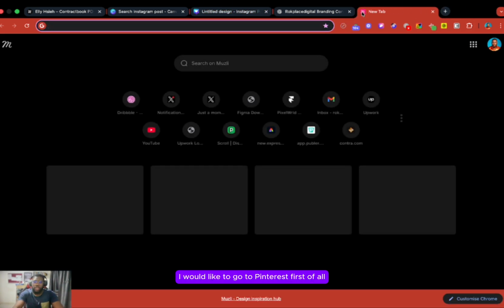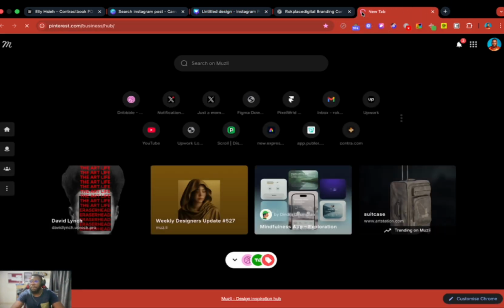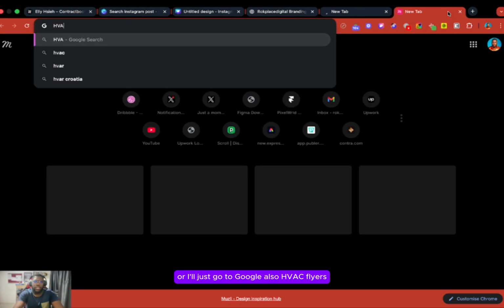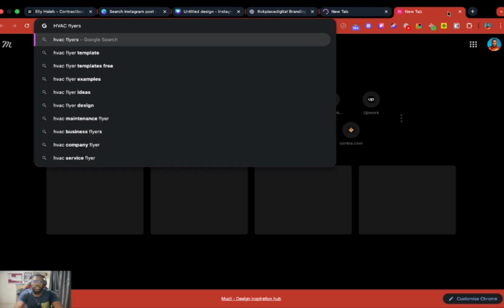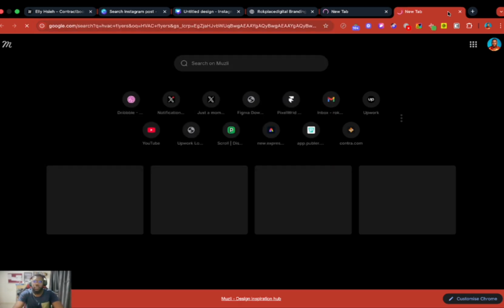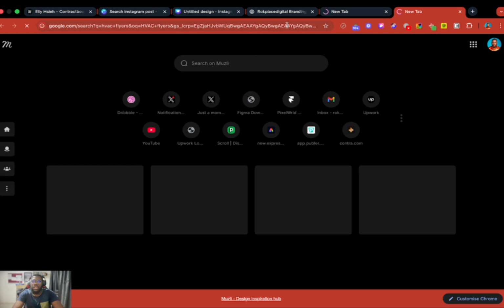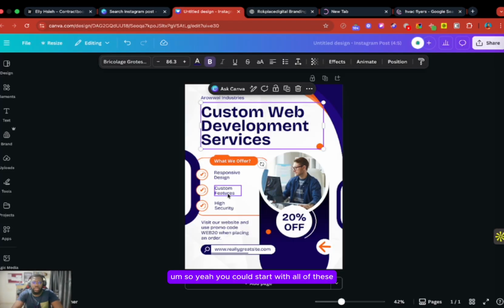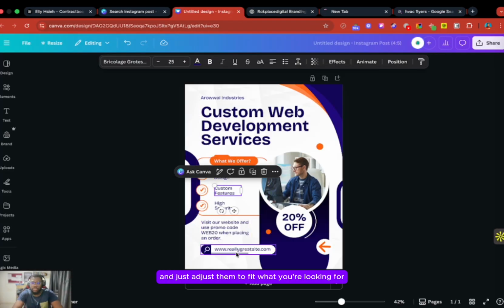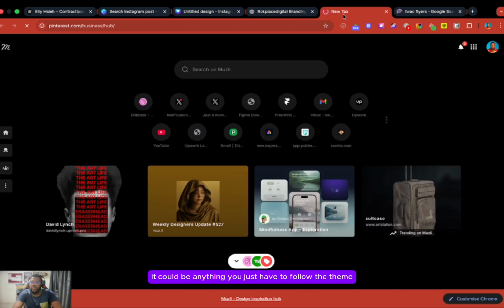But for me, I would like to go to Pinterest first of all, and I'm going to search for similar HVAC flyers, or I'll just go to Google also, HVAC flyers. So I'm targeting this particular industry, so I have to make my own flyers to be different. So you could start with all of these and just adjust them to fit what you're looking for. It could be a food website, it could be anything. Just have to follow the theme.